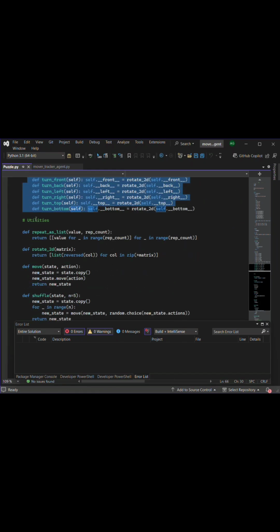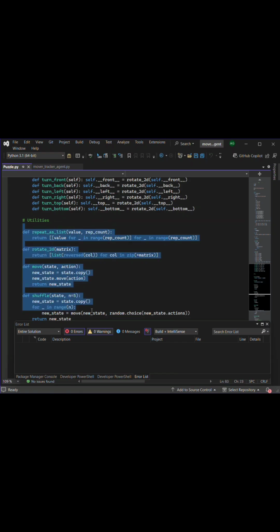These are the utility functions. In the utility functions, the first two lines create a 2D list filled with the specified value. And these two lines rotate a 2D matrix 90 degrees clockwise.